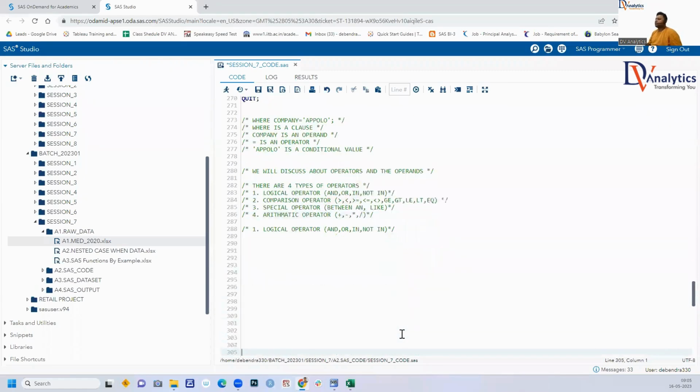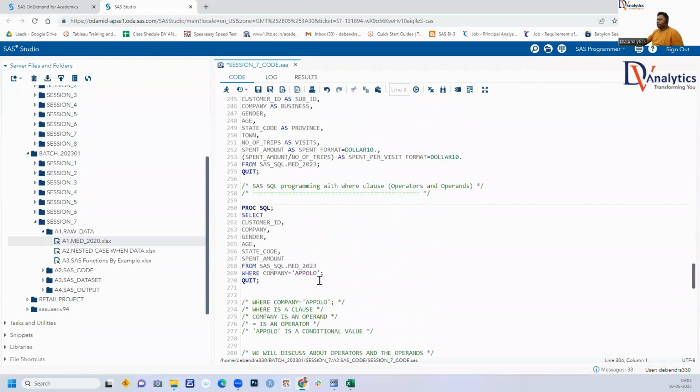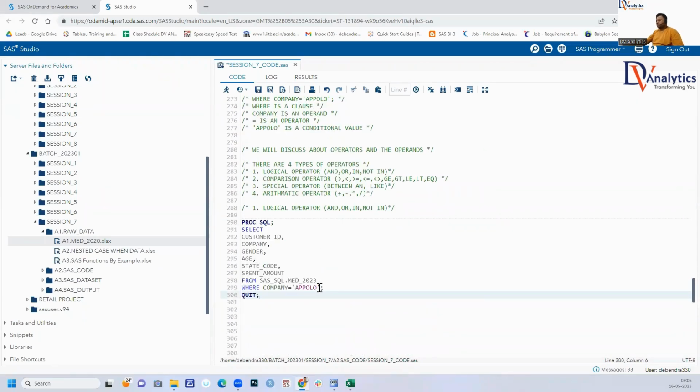In this case, you're writing and gender is equal to female. It is case sensitive, guys. If you run this query, what will happen? If you run the program here, what will happen, guys? Tell me.